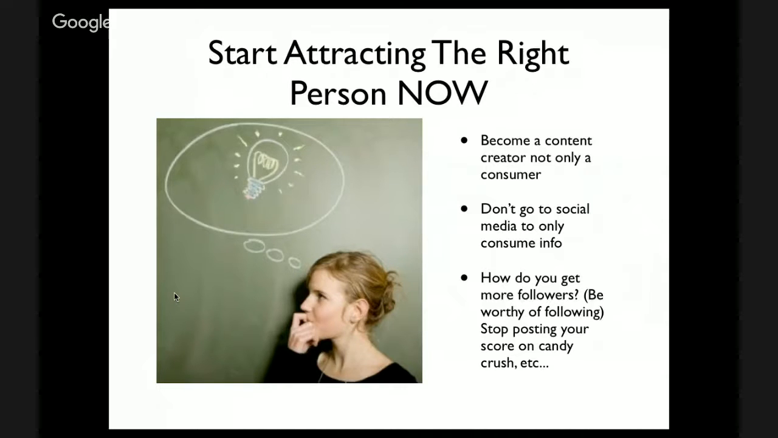Stop posting the score of your Candy Crush or Family Feud, those non-profit-producing activities. Stop posting those scores, because that's the type of people you're going to attract: people into Candy Crush games and Family Feud. Stop posting all that and start providing value to the marketplace, and you will start attracting more people to you, the right person.